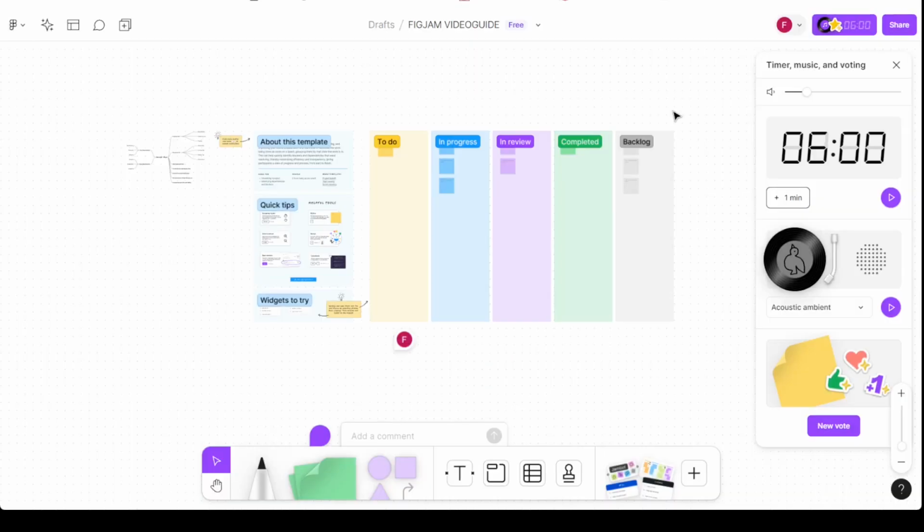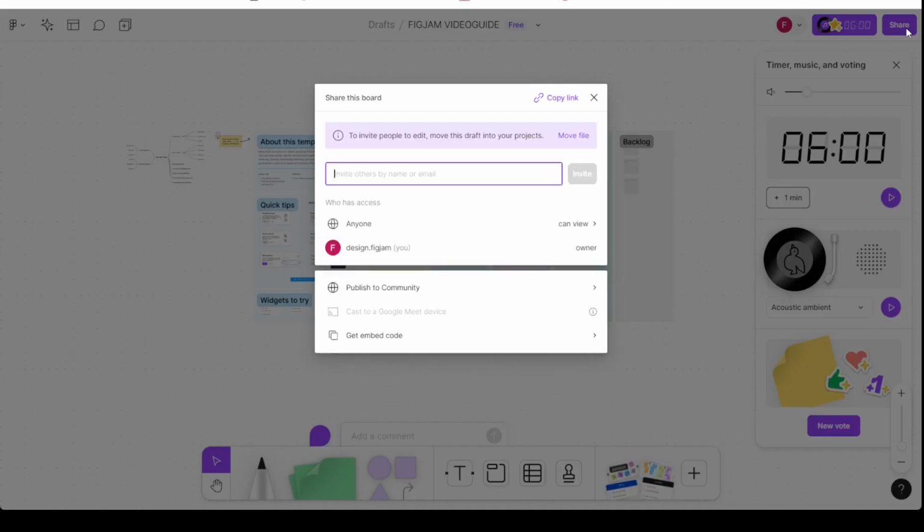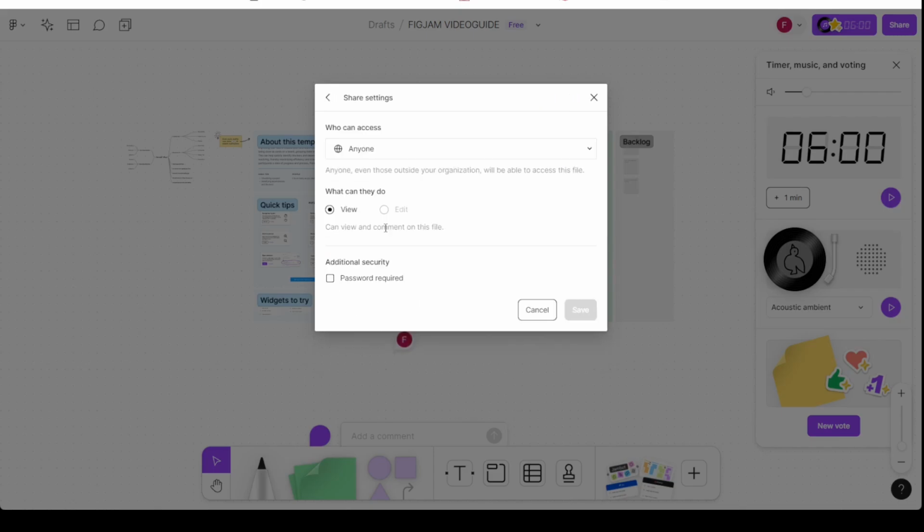We highlighted the collaboration aspect of Figjam, so how do we invite others to collaborate on our project? Through the button Share, where we can copy and paste the link to our whiteboard or through email address. Here you can manage file permissions and password protection.